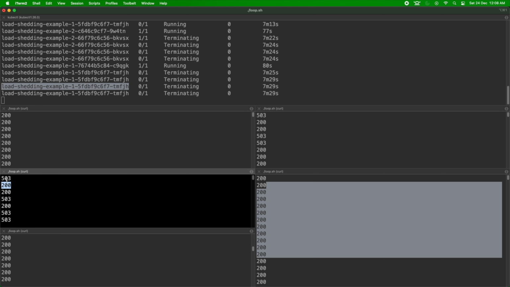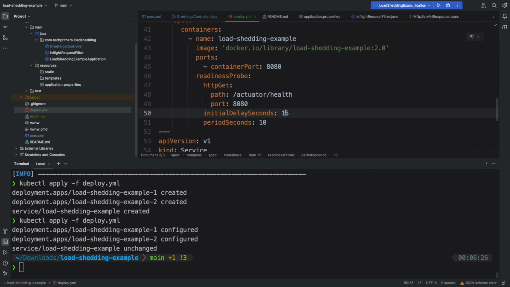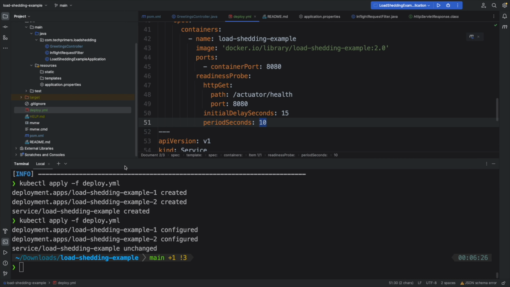Also, the load balancer does a recheck only after 15 seconds, right? We have configured that: a 10-second period and then 10 plus 15, and I think it has an initial delay as well. So I think almost 20 seconds it takes. That's why it's stuck in 503 for a long time. That's what happened here. That's why you see the application was not responding as is.